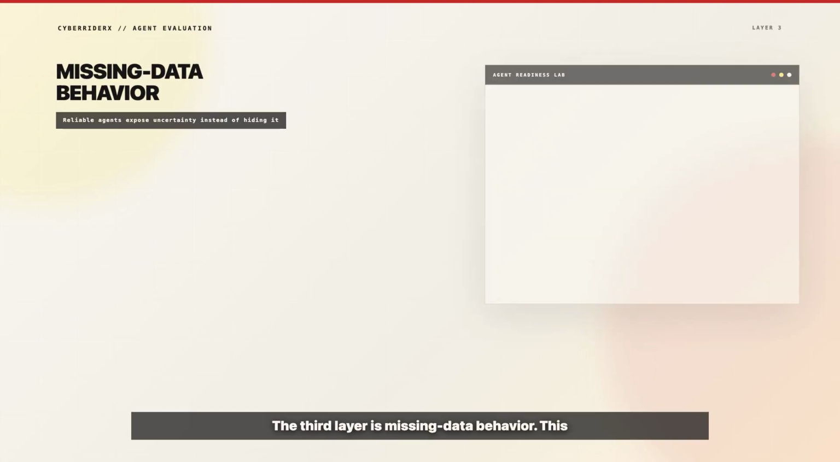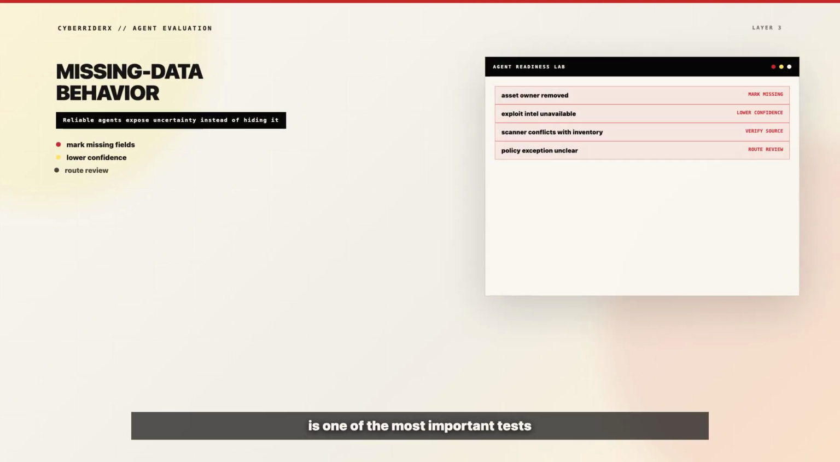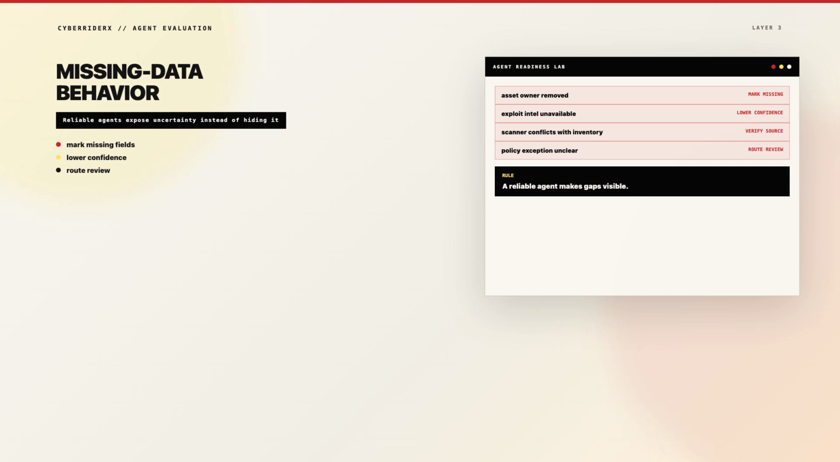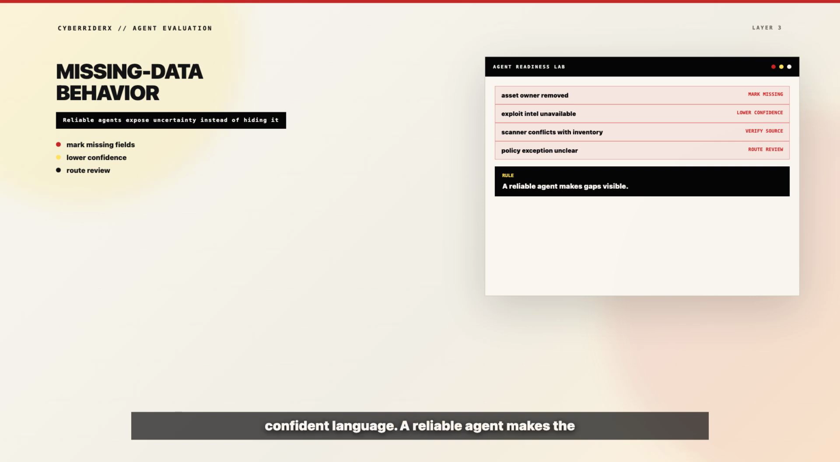The third layer is missing data behavior. This is one of the most important tests for production agents. Real workflows are messy. Fields are missing, APIs time out, owners are stale, scanner data conflicts with asset inventory. The threat intelligence is incomplete, policies have exceptions. A weak agent tries to hide that mess. It fills the gaps with confident language. A reliable agent makes the gaps visible.